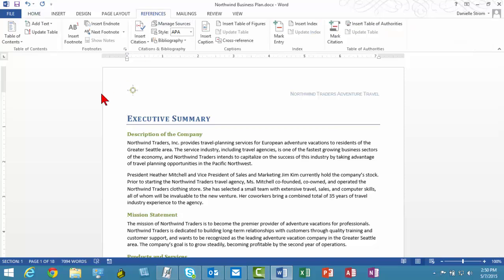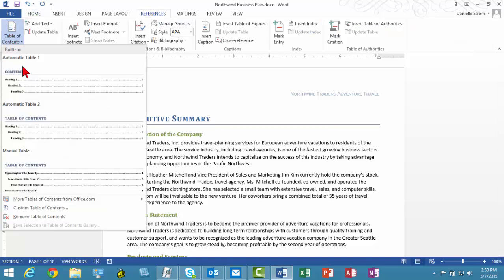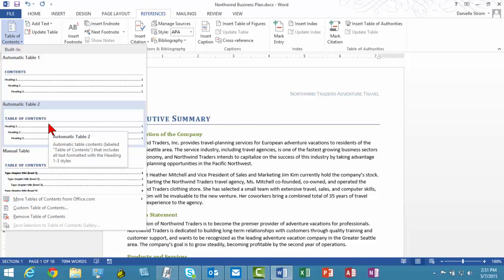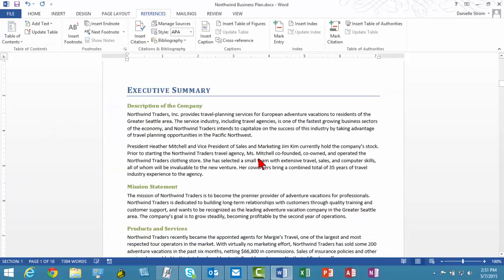I'm going to go to References, Table of Contents, and there are 2 automatic tables, 1 and 2. Only difference is the title. See, this one's Contents, this one's Table of Contents. I like Table of Contents. I'm going to click it.